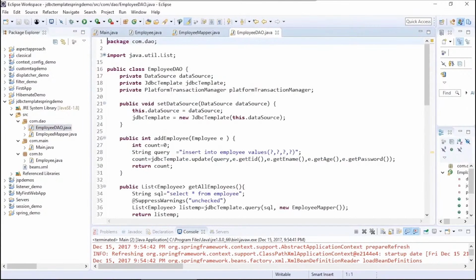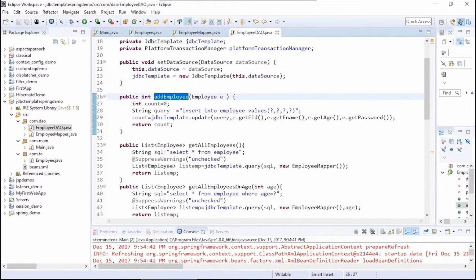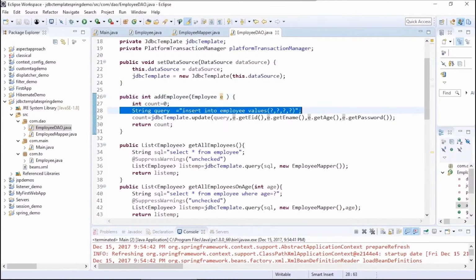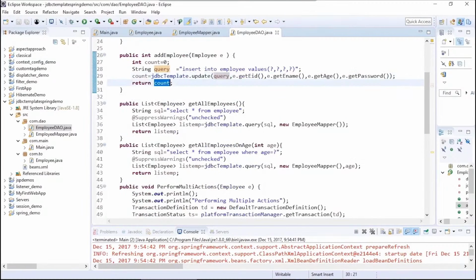Then we have the DAO class, where we are defining the data source, the template object and the transaction manager object, because we also want to learn transactions here and run this as a transaction. In the set data source, we are initializing the Jdbc template. We have an add employee method which takes the employee object and inserts it using a parameterized query into the employee table. So we fire the update method, we give the query and the 4 parameters of ID, name, age and password, and we return the count of the records that have been updated.